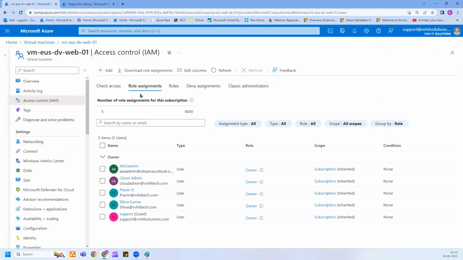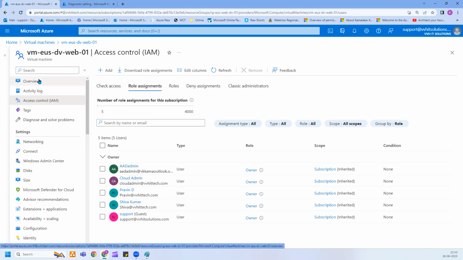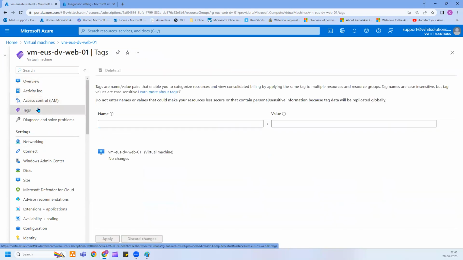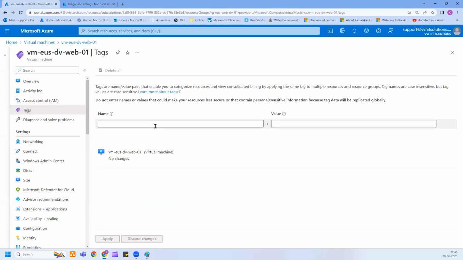Okay, but generally we don't provide access to the resource directly. It could be at a resource group level, subscription level, or management group level, and even then we don't provide access directly to users. We provide access to the group, and the users who are part of the group will have the permissions applied automatically. And tags play a very important role in the enterprise cloud environment. So in the next session we'll have a detailed discussion, because we don't have much time today. In the next session, I'm going to start with this topic.